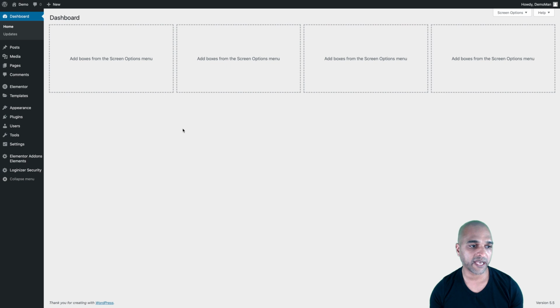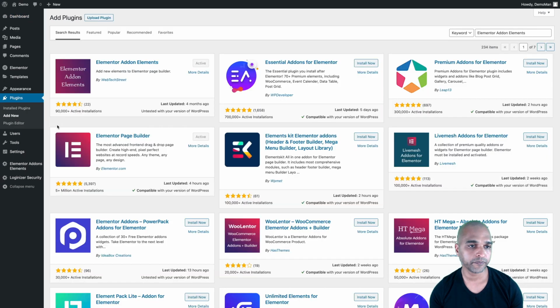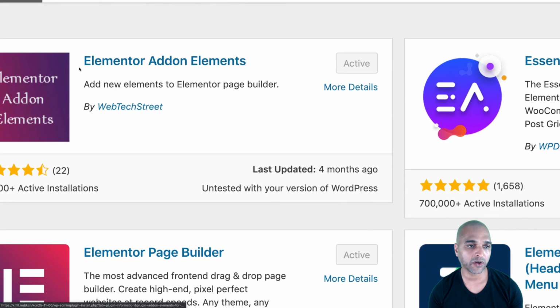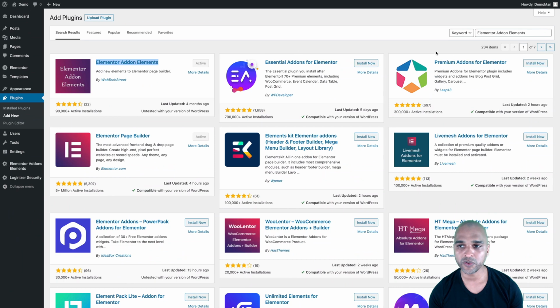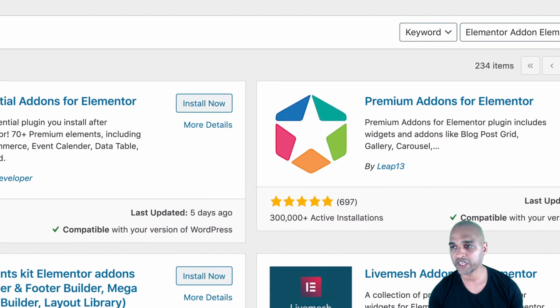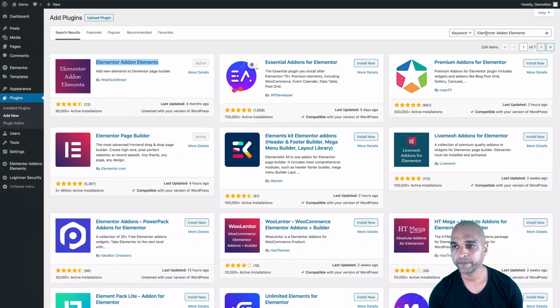Okay, so in the WordPress admin dashboard, the first thing you want to do is go to plugins, add new. And we're going to add a plugin called Elementor add-on elements. So basically all you have to do is look for it in the search engine in the top right corner. And then you will need to click on install and then click a second time on activate. Now I've already done it.